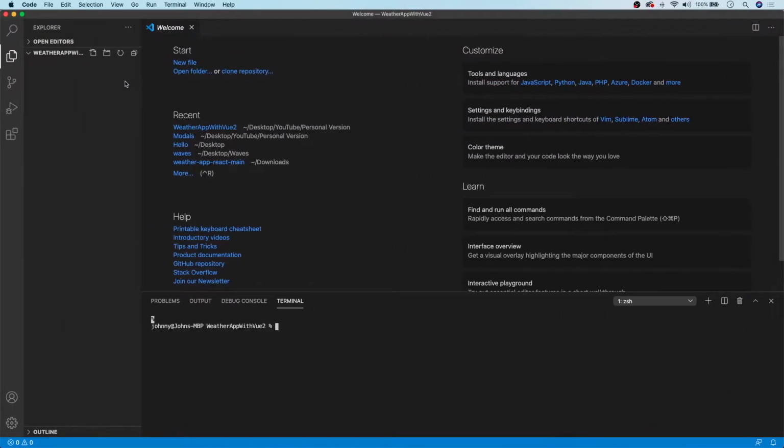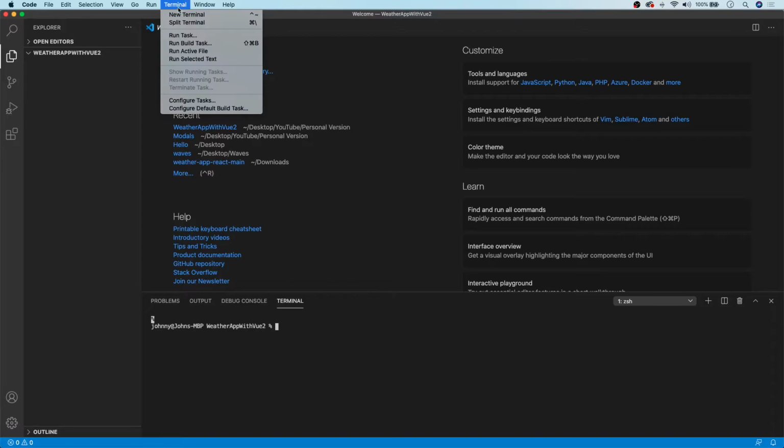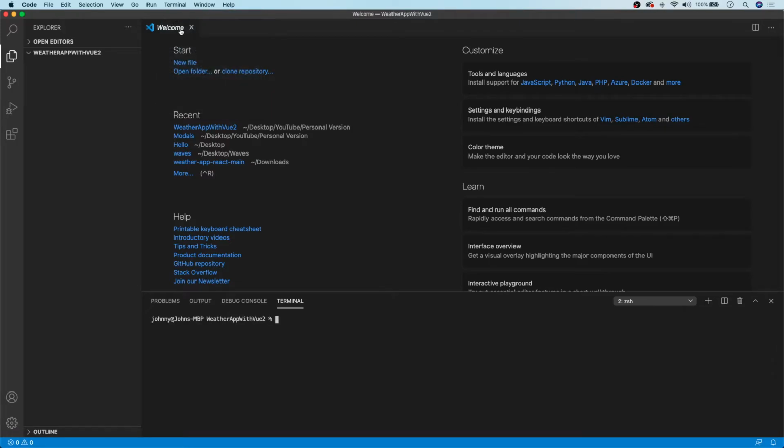What you would need to do, and how I'm going to do it, is I have a folder here that we're going to be creating our Vue project in. So I open up a new terminal. We're going to say terminal and new terminal. And you can see here right now we're in the directory of weather app with Vue 2. And you would simply go ahead and copy and paste this line of code in here, npm install vue, and it will install Vue for you. Okay, so I already have this done, so I'm actually not going to do it.